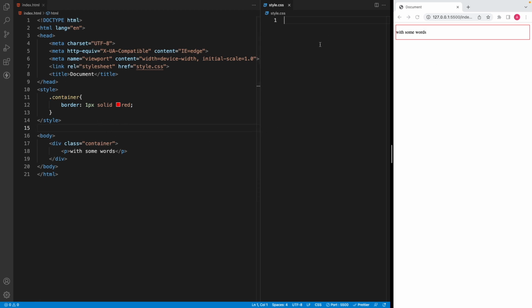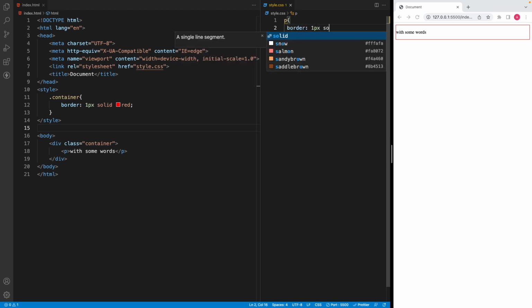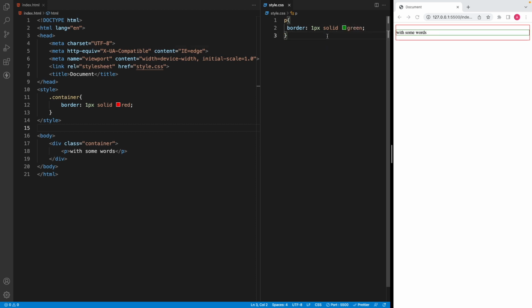But now let's add a rule in our CSS file, and we'll call it paragraph. It's the worst possible name that we could probably name a class, but let's do that. Or actually, since it's a paragraph, let's just use that selector for all paragraphs in our document. We can say, let's add a border here. We'll say 1px solid, and let's go with green. Let's make that a little thicker here.